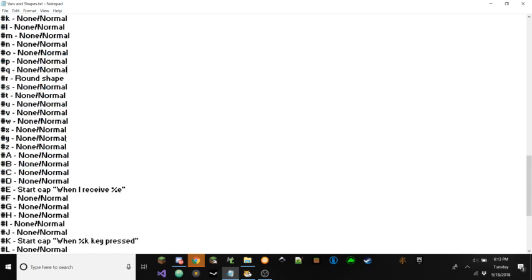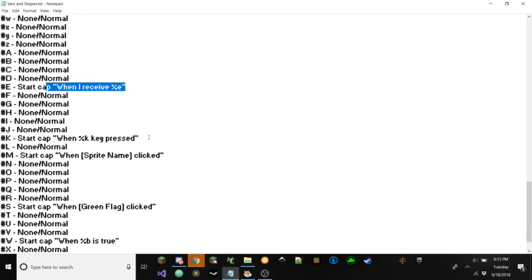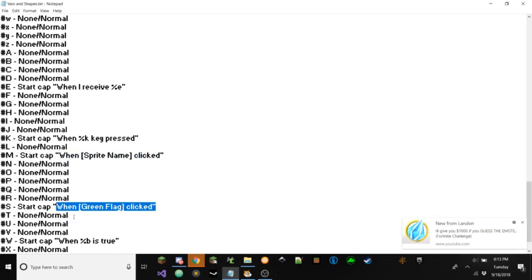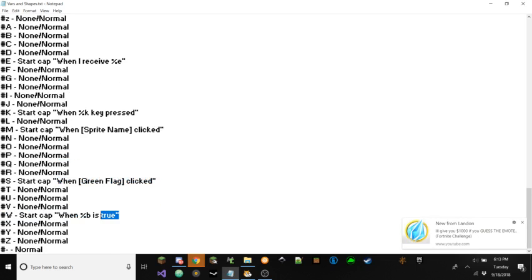You got your round shape. You got your start cap, which is when I receive a message. This one is when a key is pressed. This one is when the sprite is clicked. This one is when the green flag is clicked. And this one, which you actually cannot get normally, is when a Boolean value is true. You actually can't get that. But it's hashtag W with capitals.